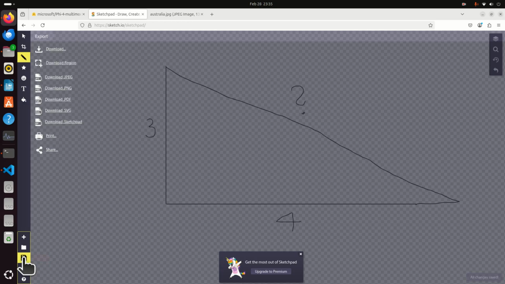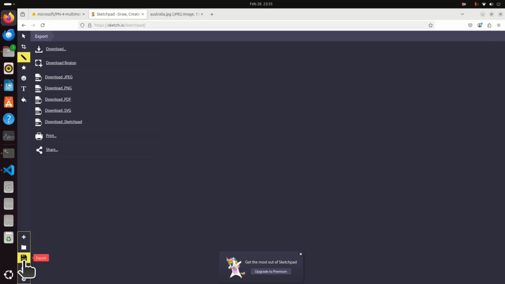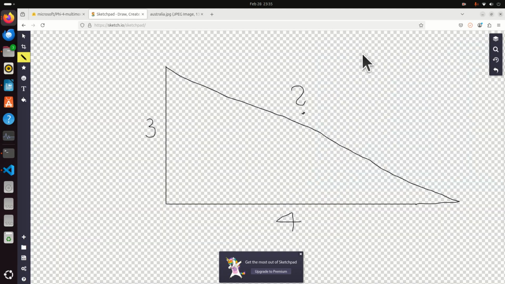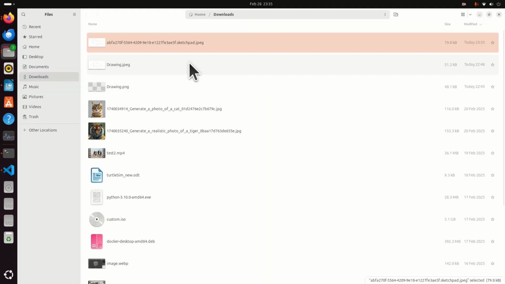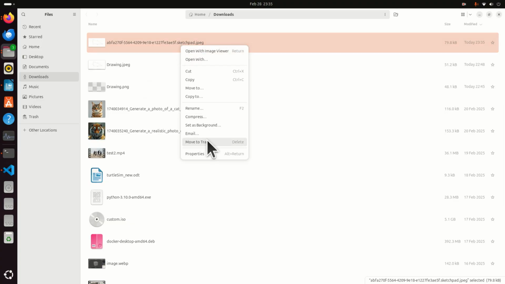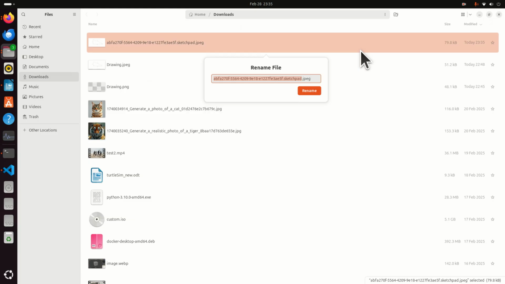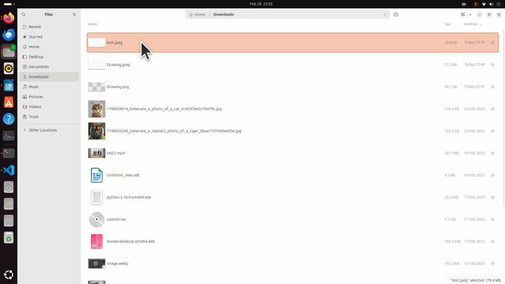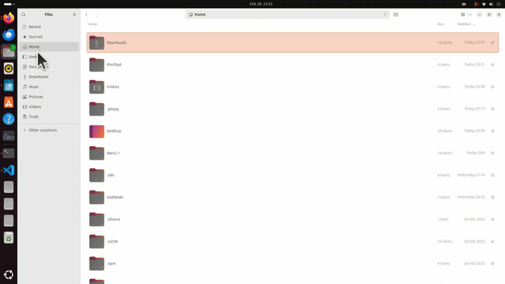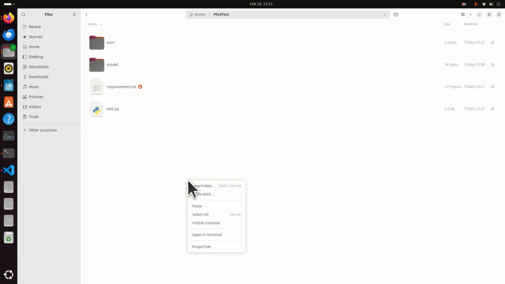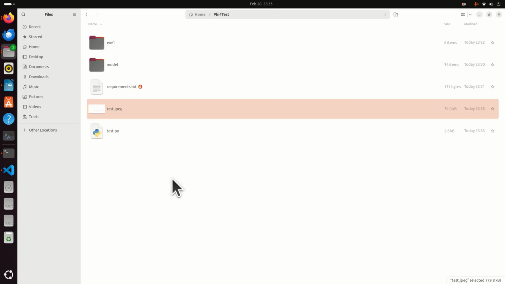To save this image, click Export, and then over here choose the file name. I'm going to use this one, JPG. Click here, and let's go to the download folder. Let's see where the file is. Here it is. I'm going to rename this file, and I will call it test. Okay, now what I will do, I'm going to copy this. Then I will go to my workspace folder. It's in home, Phi-4-test, and I'm going to paste it over here.